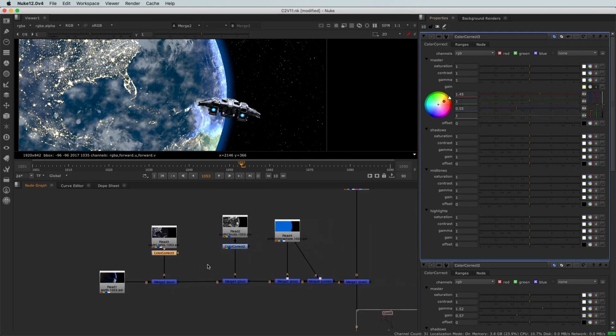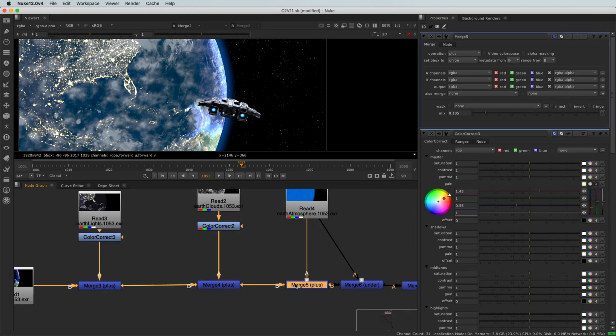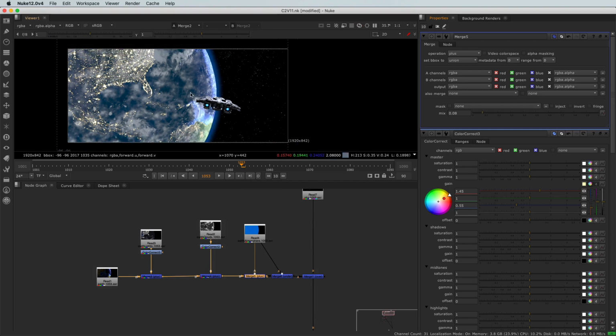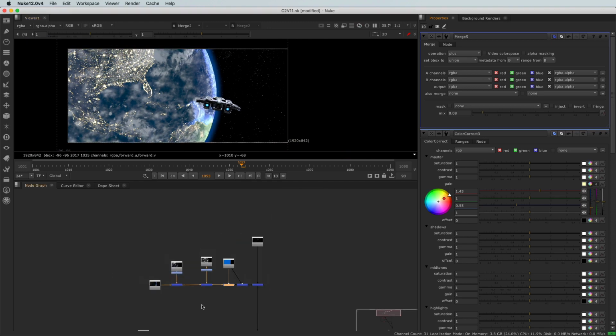All right. Before finishing this video, I'd like to adjust a little bit the mix of the merge of my atmosphere, just to reduce it a bit, but we are going to keep adjusting colors and things in the next chapters.